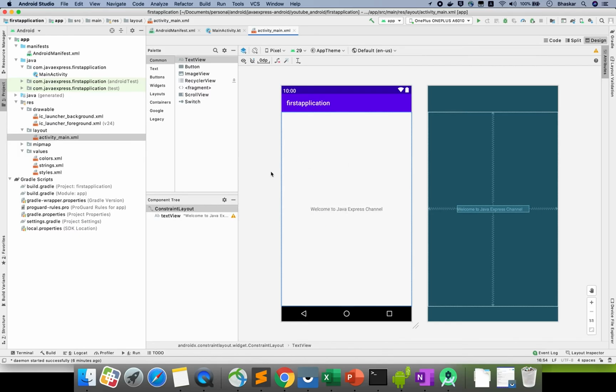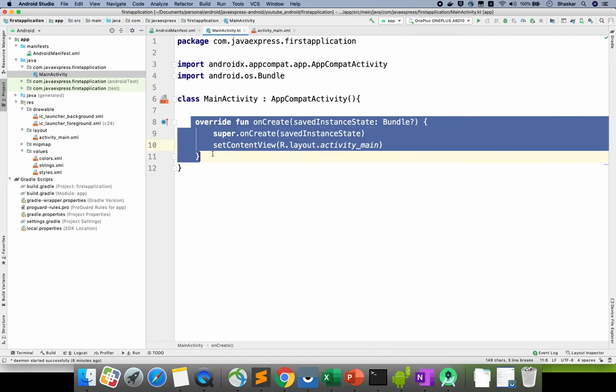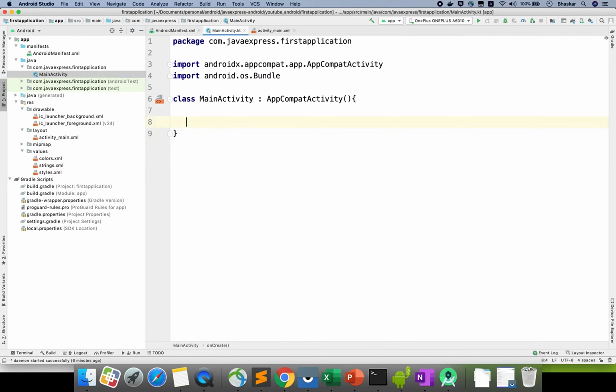If your layout file is ready, now you need a Kotlin file. This is called MainActivity.kt. Okay, remove this part. The first step is every activity should inherit one class, that is AppCompatActivity, which is a super class. If you want to inherit the features of the super class, in Java you need to use the extends keyword, whereas in Kotlin you use a colon. Whether it is an interface or inheritance, whatever we have, you need to use this colon.